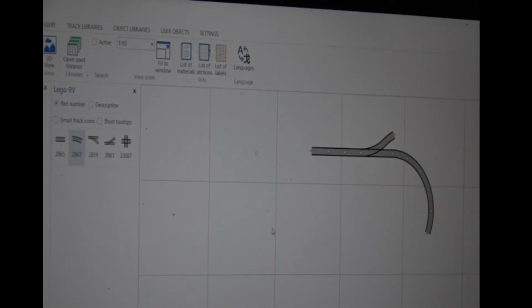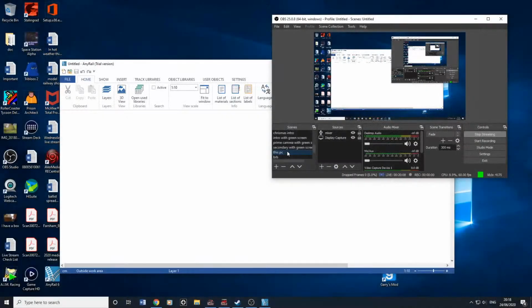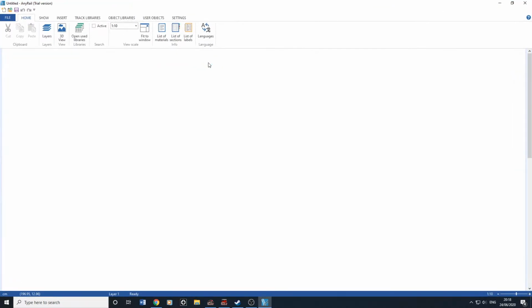Installing all the files. Let it do changes. Wait for the computer to throw a stroppy. Then if I go down to, there's anyrail, this PC, and this is going to be the best I can get it.